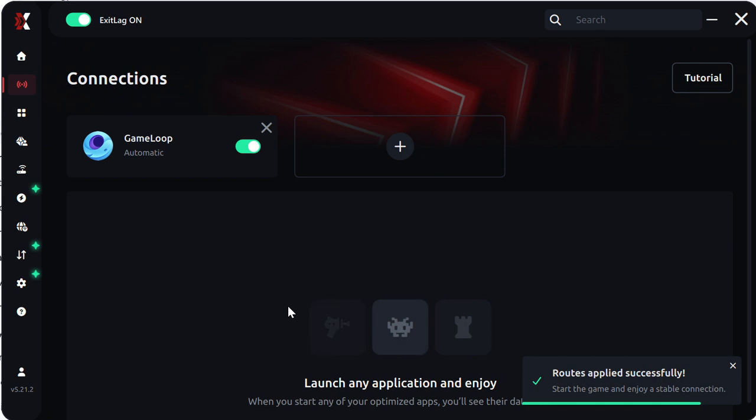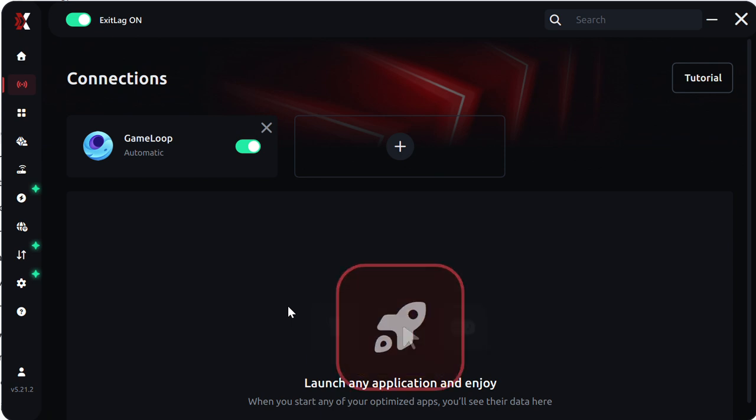And after the routes have been optimized, you can launch your emulator and open Mobile Legends. And once you're in a match, monitor your ping and gameplay. You should notice a more stable connection, fewer lag spikes, and smoother gameplay, especially during team fights and ranked matches.